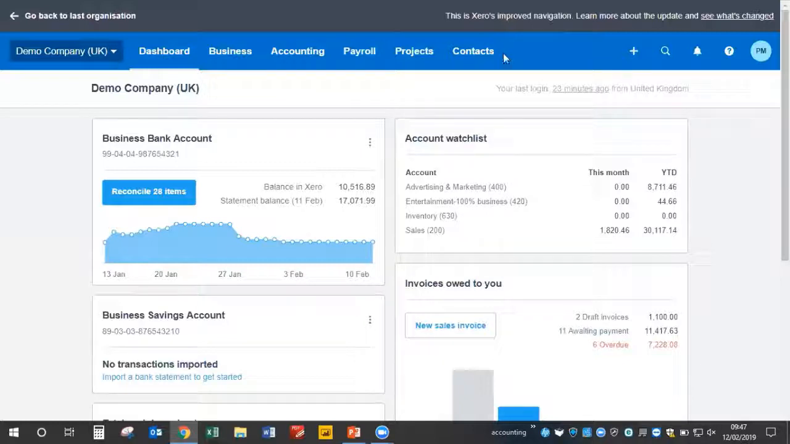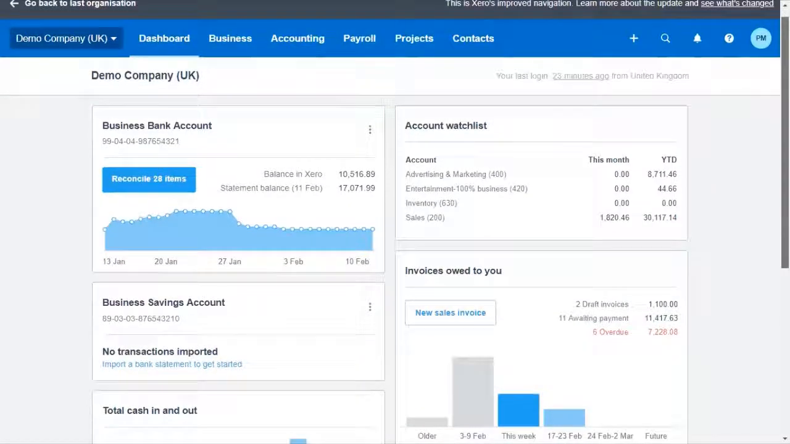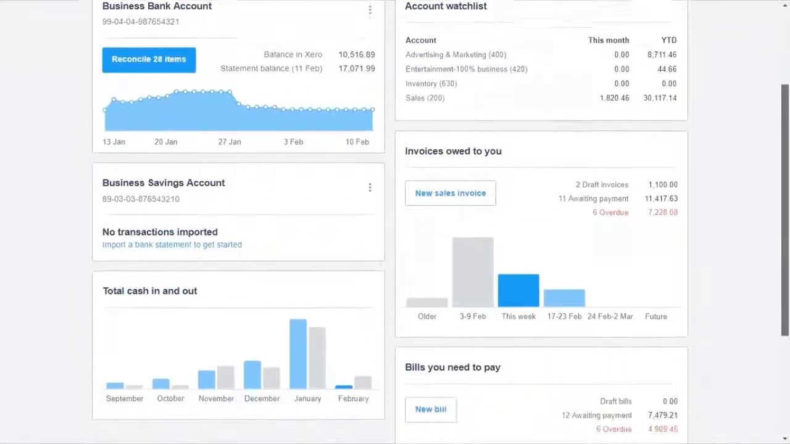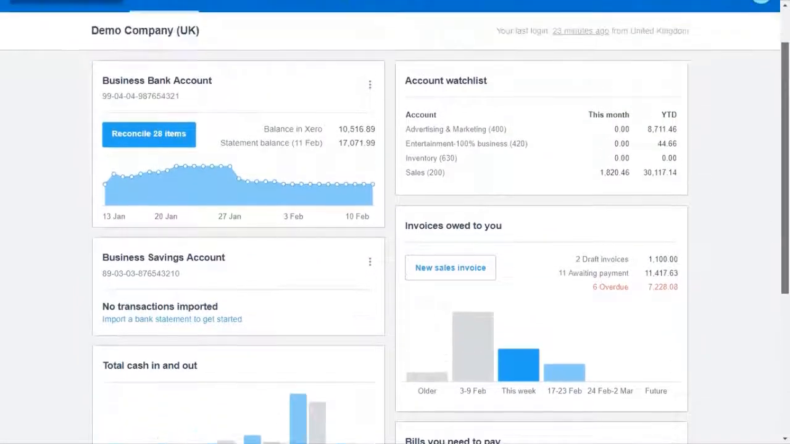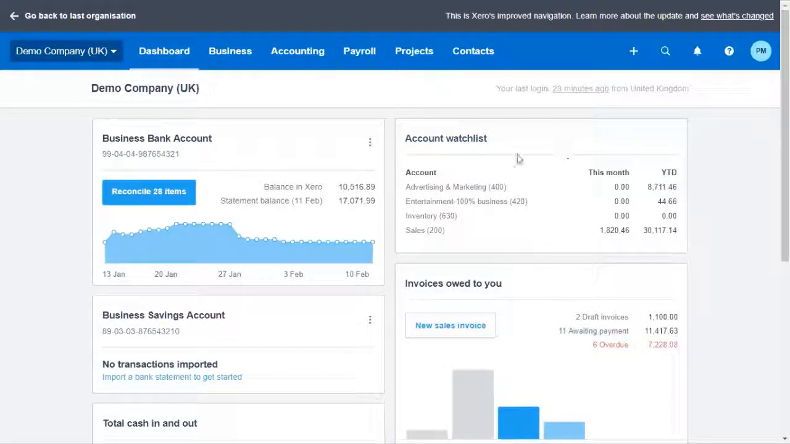Okay, so just a quick overview of Xero. This is the screen that you'd see when you first log in, and this is just the dashboard. Down the left-hand side you have your bank account and cash flow information, and on the right-hand side we've got an account watch list.